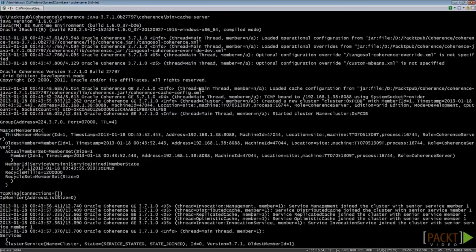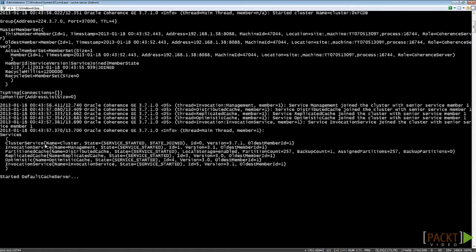In this example, I'm not covering these files in detail. We'll discuss them in detail later in the operational and cache configuration files section. Anyway, as you can see in the last line, we've started the cache server successfully. Let's have a look at Coherence's log.